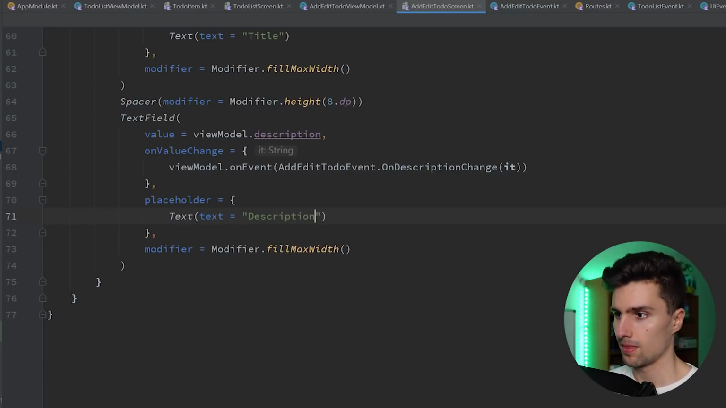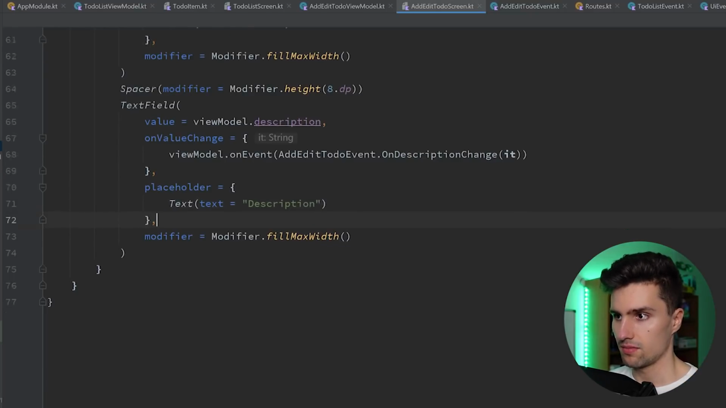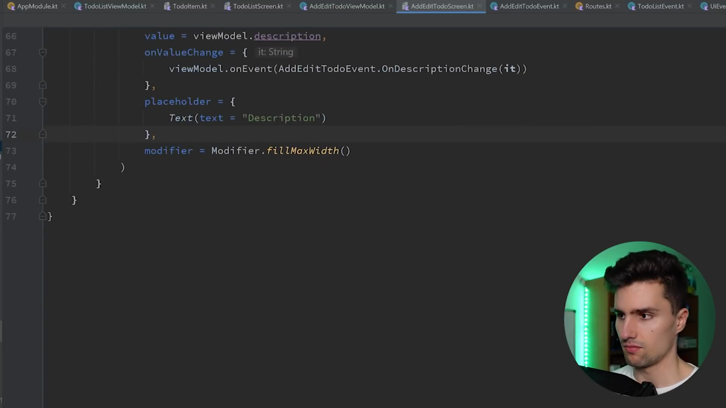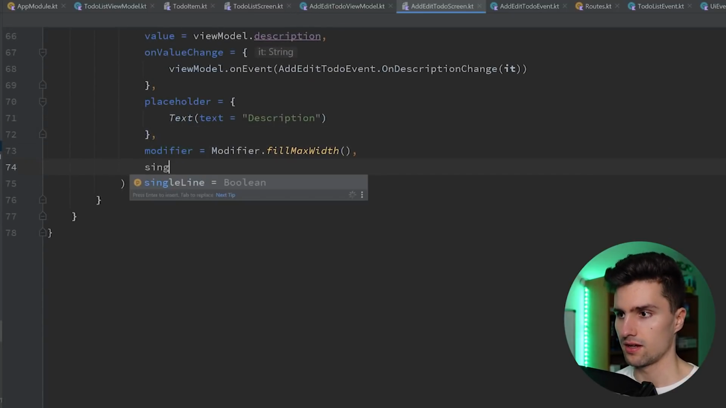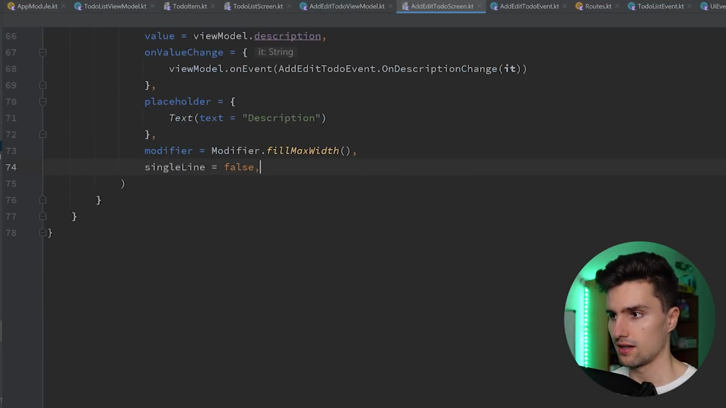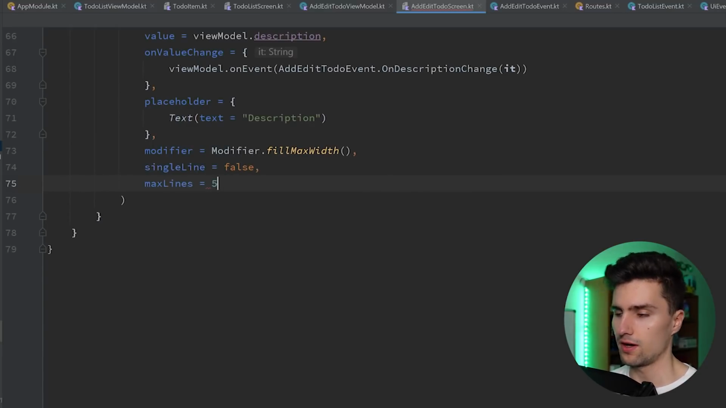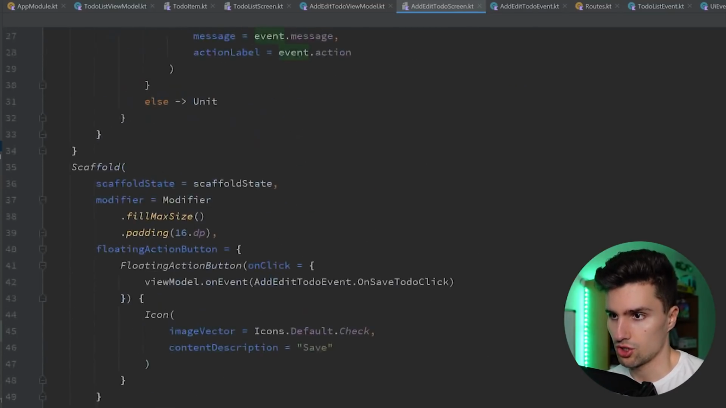Description. Modifier will stay the same, and yeah, here we could also theoretically say single line is false and max lines is 5. So we could also have a little bit of a longer description. But other than that, that's already it for this add edit to-do screen, which is a very simple screen.